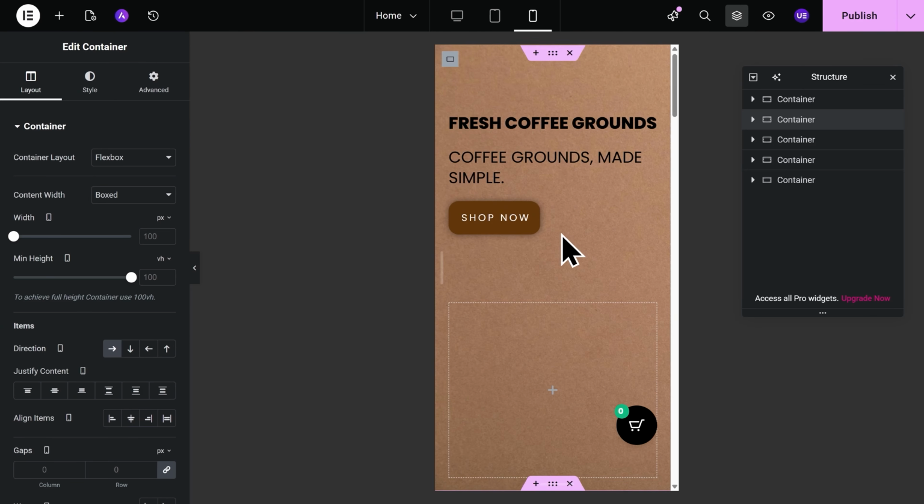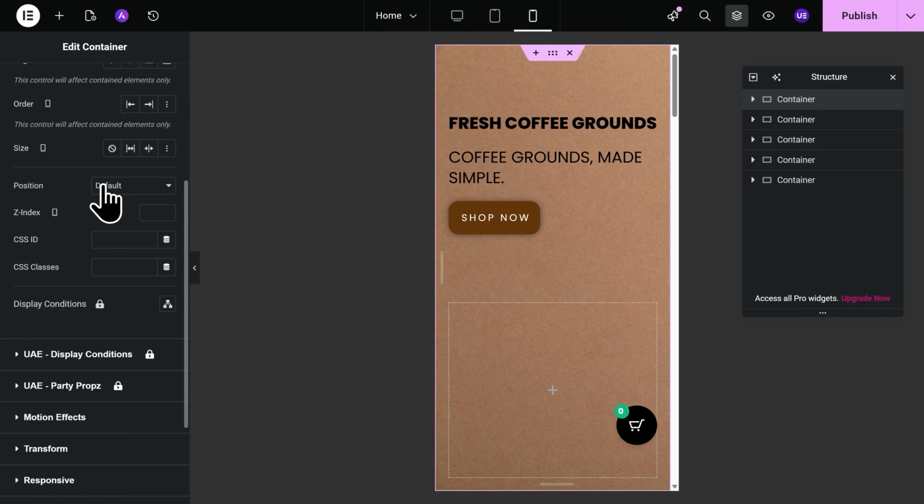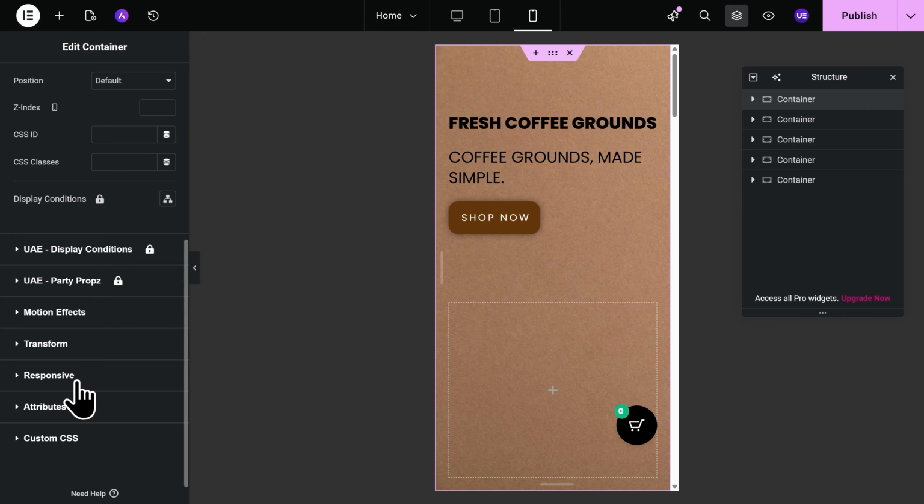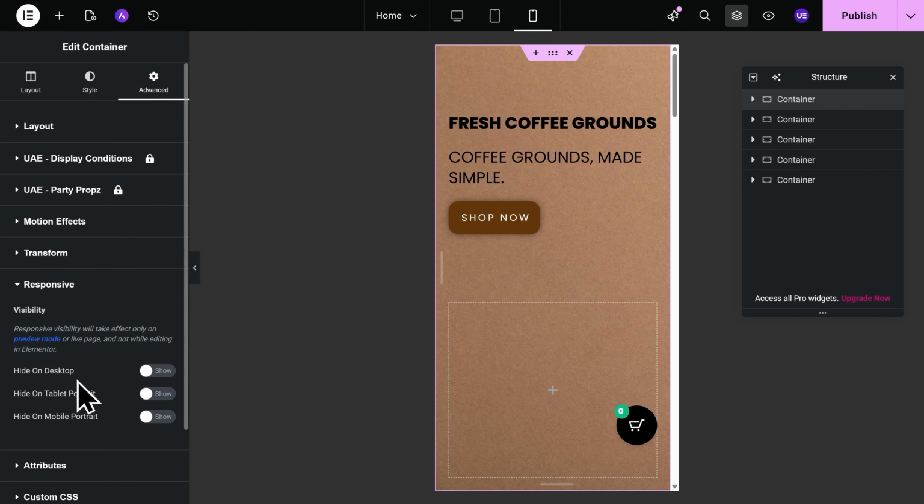Now for this one on the top, I'm going to click into the section settings. And under advanced, I'm going to go down and find responsive. Click into this. And now I'm going to hide this on desktop, and I'm going to hide it on tablet. I want to make sure it's only showing on mobile.